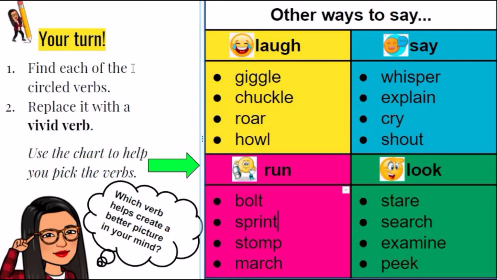Another way to modify this slide is to change out the vivid verbs depending on what your students are familiar with and are likely to use. For example, if your students have never used the word roar in this sense, just remove it. So again, feel free to modify this slide to meet your students' needs.